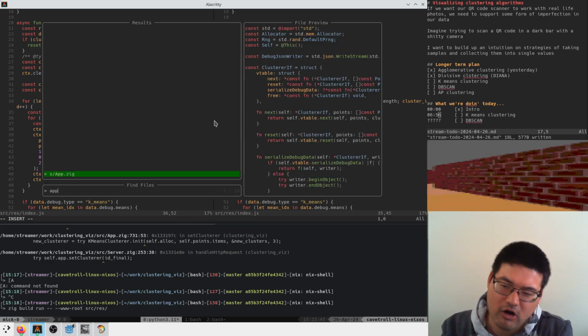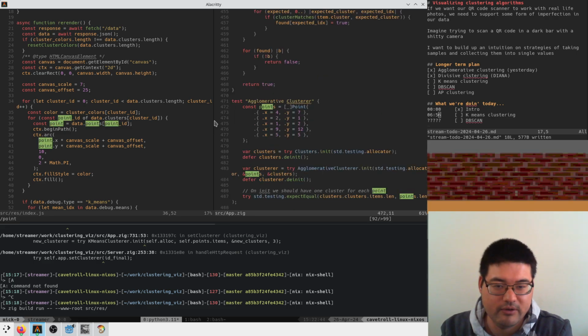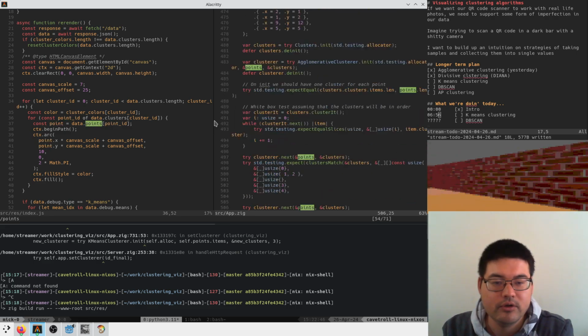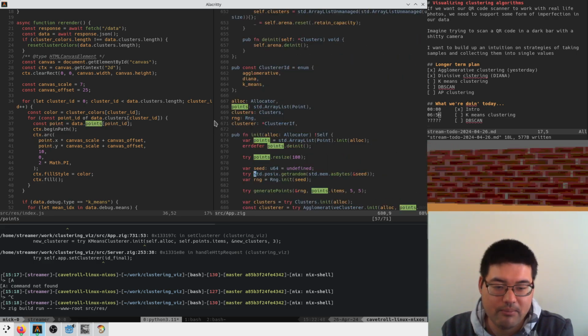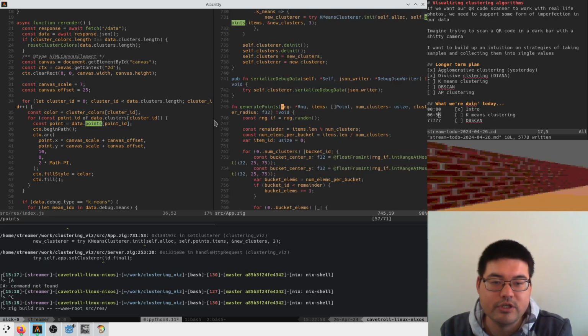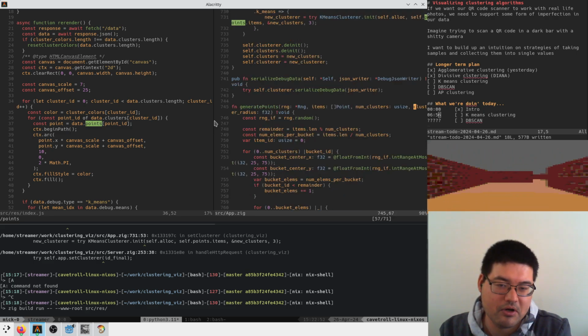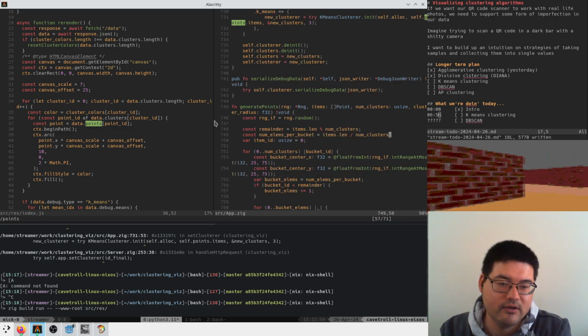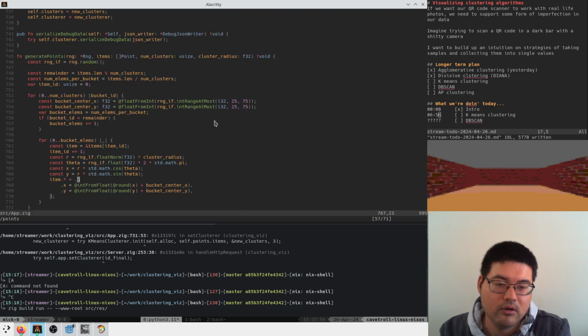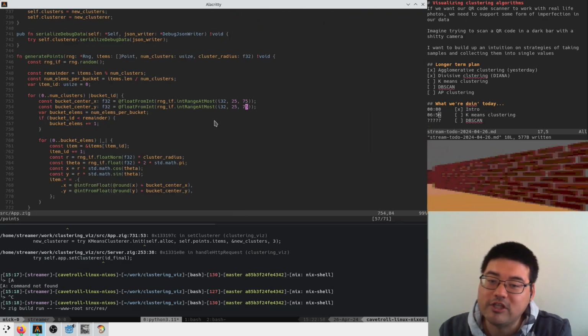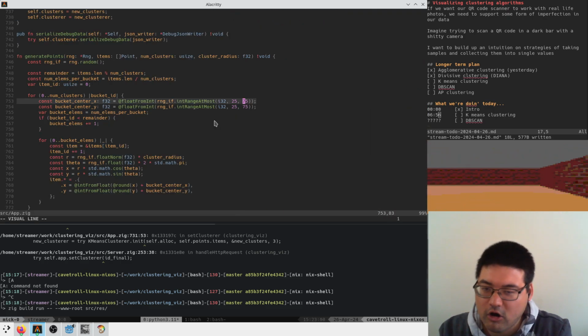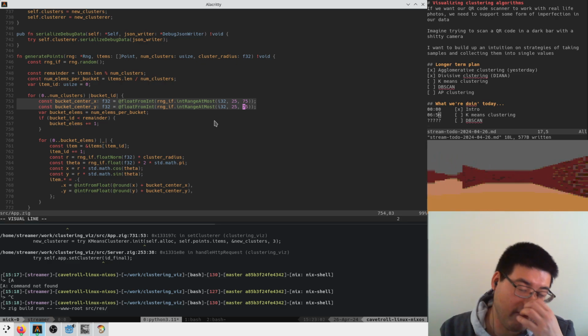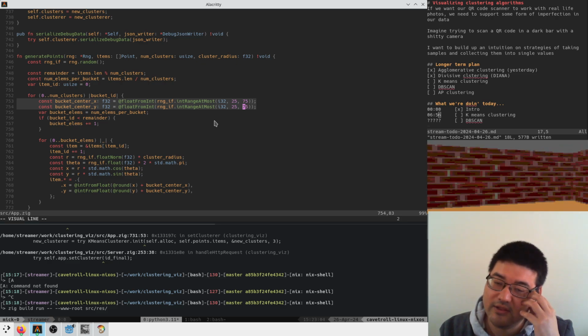Okay, why are our points off? What is our point randomization doing? Generate points. So we take in some amount of clusters and a cluster radius. Oh, it's because we had a hard-coded cluster radius of like 25 before, and that's not true anymore.